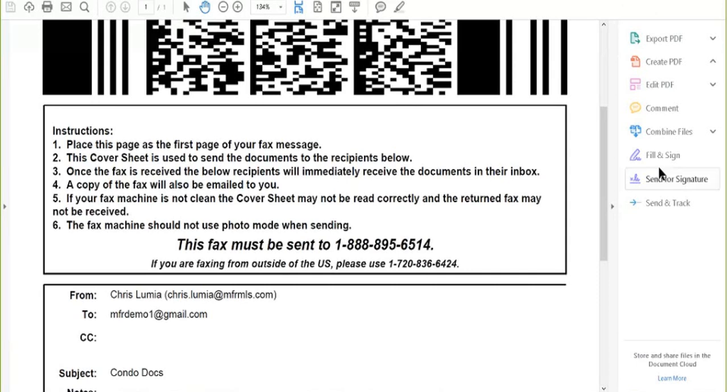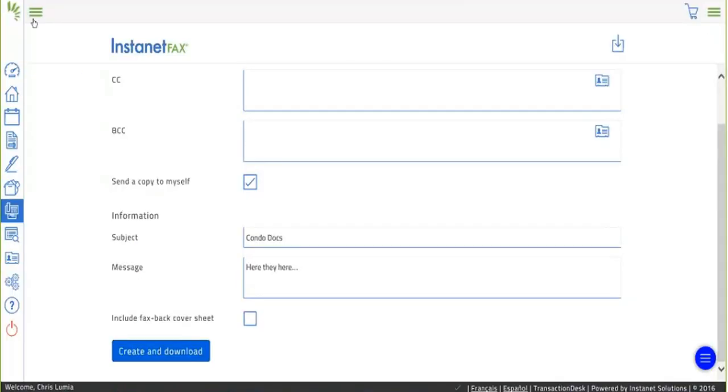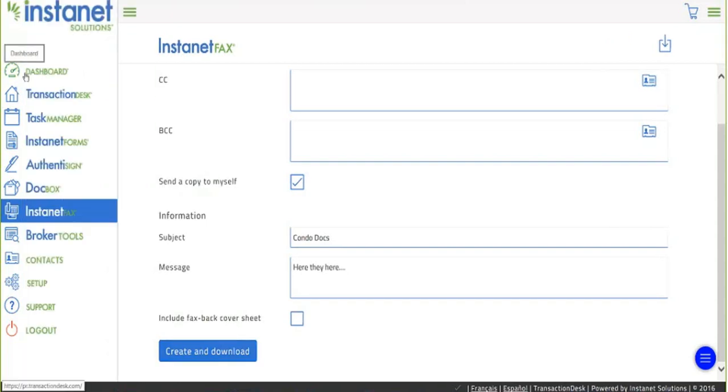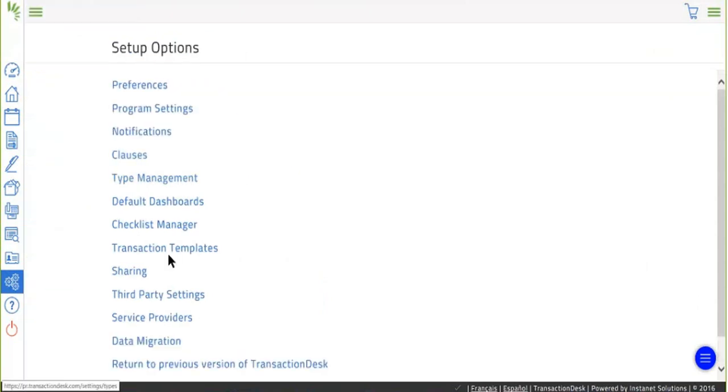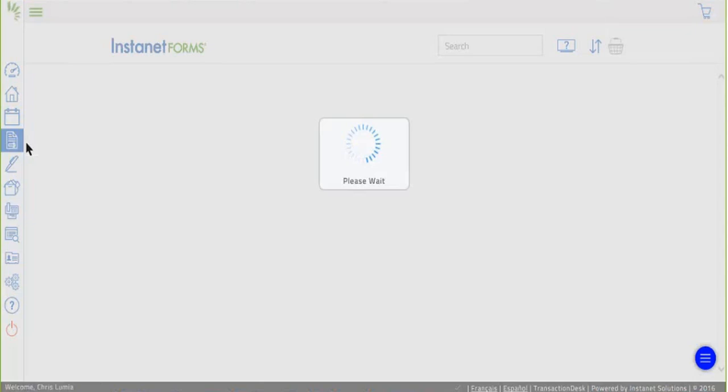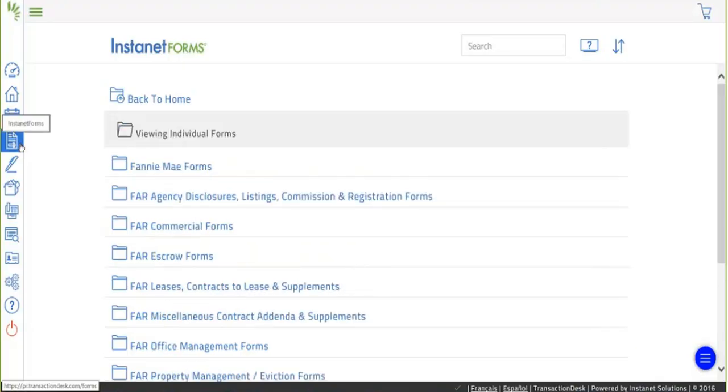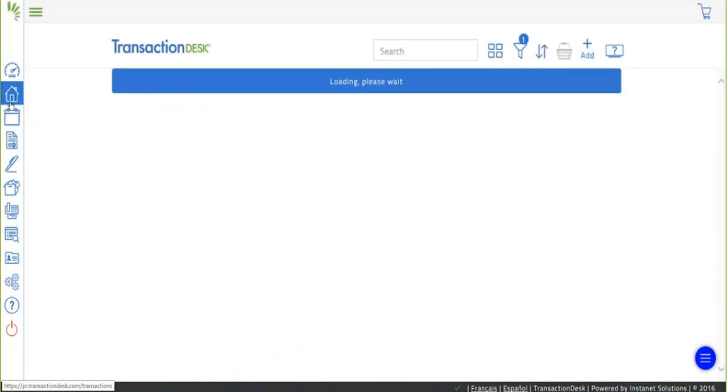So the last thing we're going to cover: we looked at a wide variety of features in TransactionDesk. We looked at the dashboard that you can customize. And remember, this new version of TransactionDesk is a single integrated dashboard, no more Lite, no more Pro. We looked at setting up our preferences, our clauses, our templates, our sharing groups, our service providers, our checklists, all the things we want to configure. We then looked at how to work with individual forms if we ever just need to use a standalone form and not use the actual transaction features. But then we looked at how to integrate this all into a transaction.